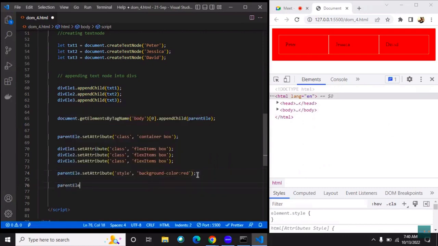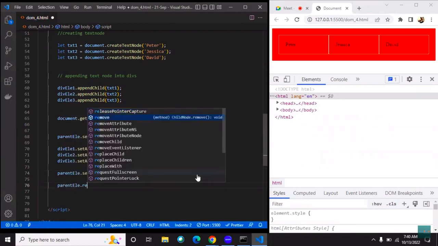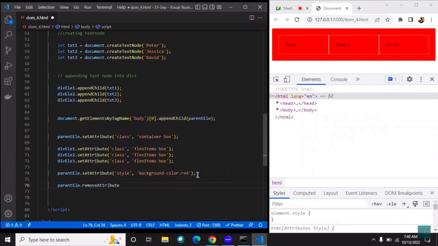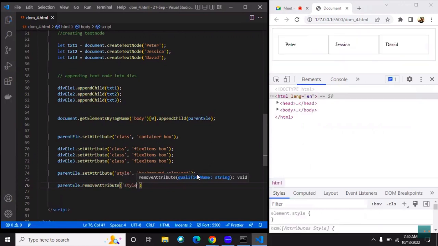So I will remove it also. Parent element dot removeAttribute. We have a method called removeAttribute. What is the attribute I'm removing? Style. Okay, it will remove the style. So you can add it and you can remove it based on some condition. Understood? So this is all about the DOM and DOM manipulation.